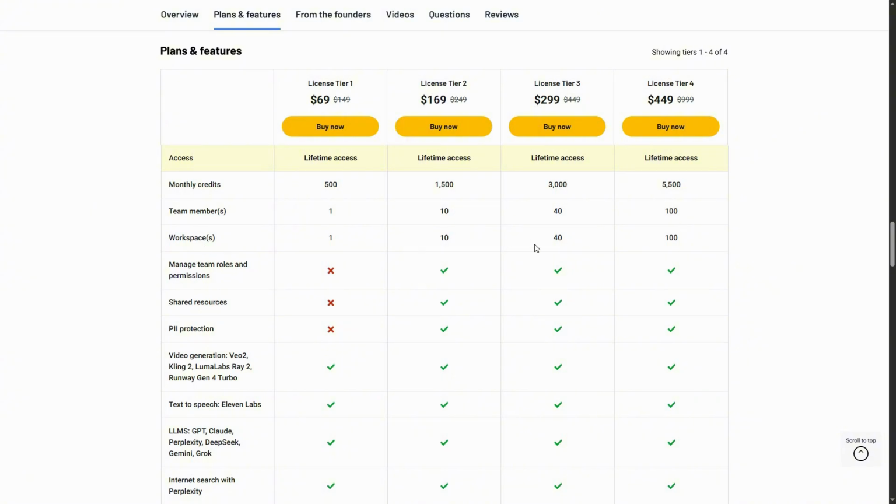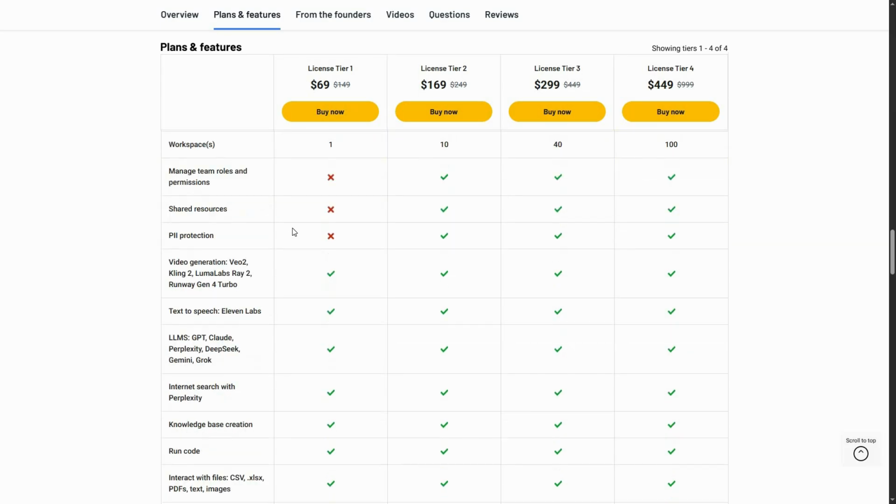And then there is also a limit for workspaces according to each tier. And then there are some features that are not going to be available on tier 1, such as managing team roles and permissions. So this is not available on tier 1, but on the rest of the tiers you are going to get that. And then shared resources, once again this is not available on tier 1. And then also this particular protection, it is also not available on the tier 1, but you are going to get that on all of the other tiers.